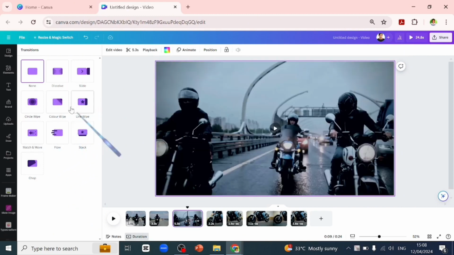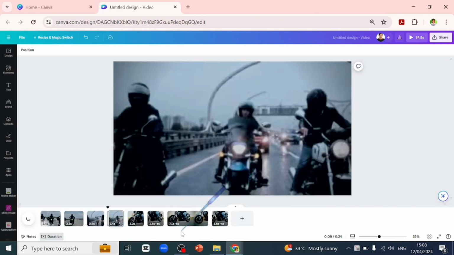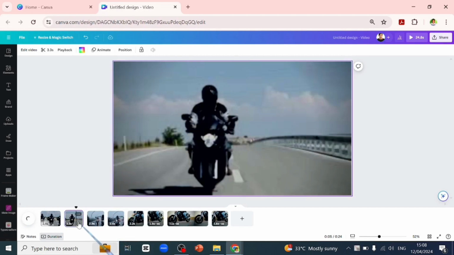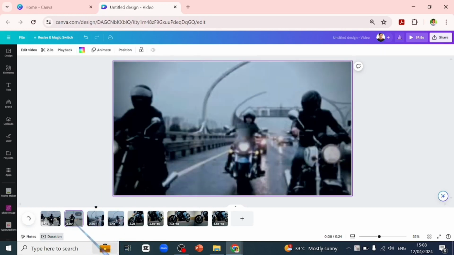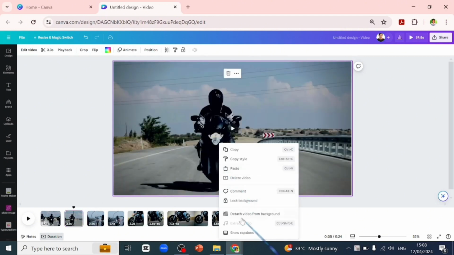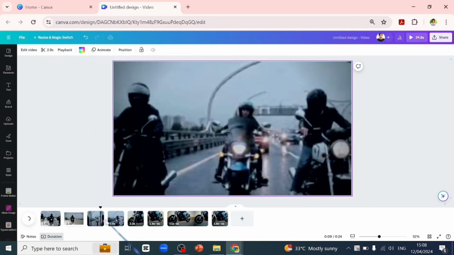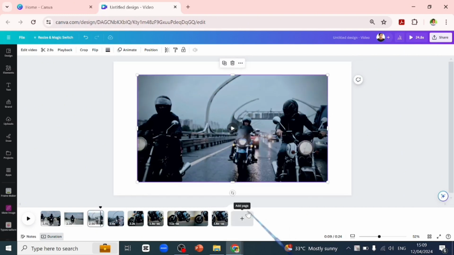But we'll be creating the fade to black or the fade to white transition, which is not part of Canva's custom transitions. So let's split this clip now and go into the one we want to use. These are the two clips. We want it to transition from this to this. We'll detach this clip from the page and we'll go into the one it will transition into and also detach it from the page.